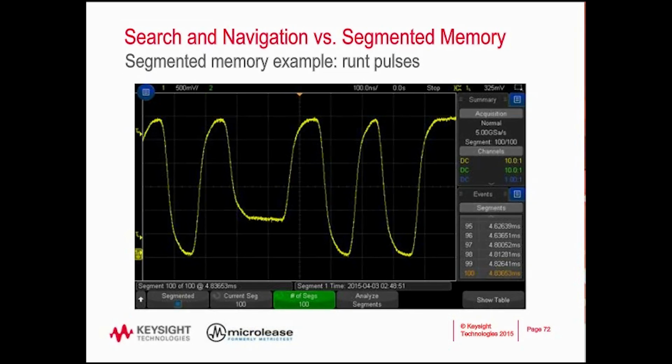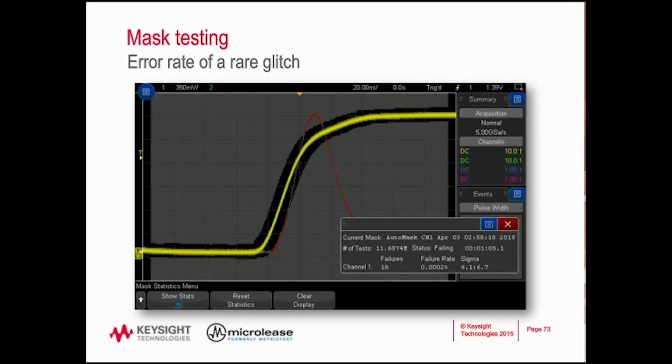Another great visualization tool was mask testing. So here we're looking at the error rate of a specific glitch on screen.